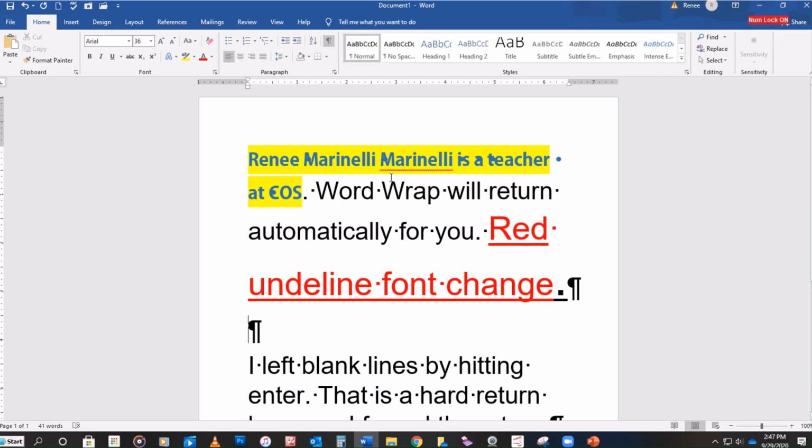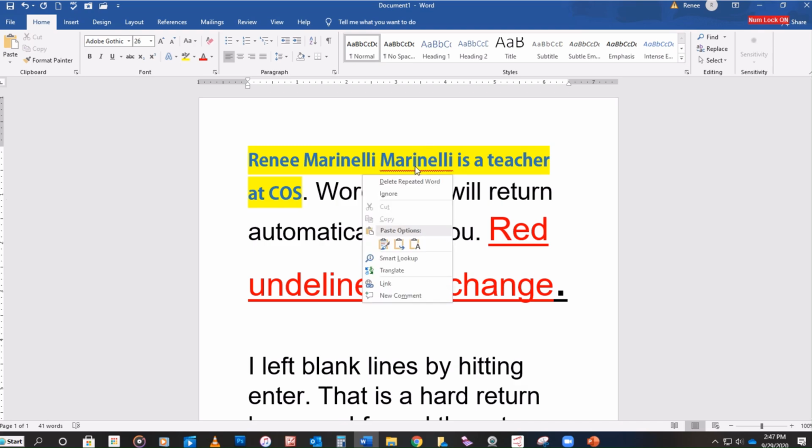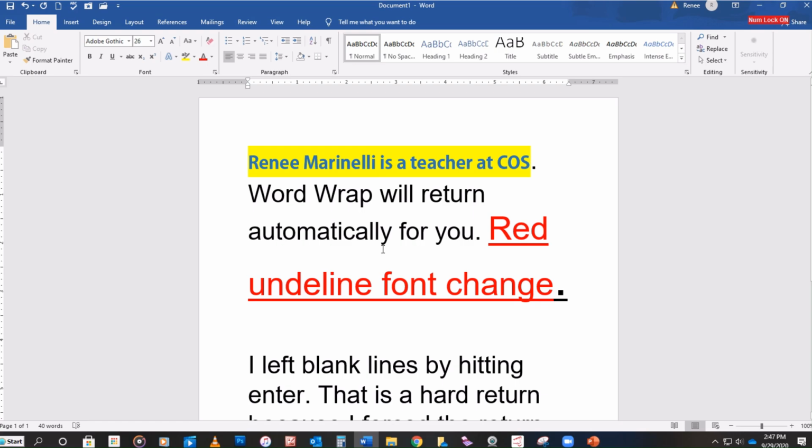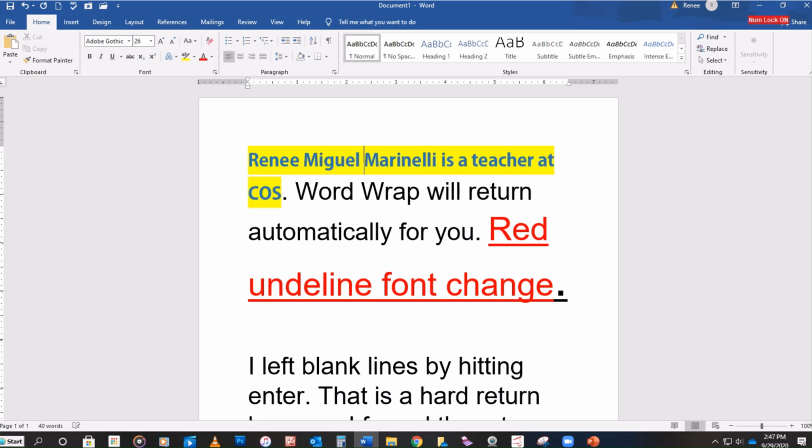Marinelli is underlined, and it's not that it's spelled wrong, it's because it's not in the dictionary. So I'll do a right click. My mouse isn't working. Right click, and oh, it's two words. Delete the repeated words. I put Marinelli instead of Miguel, so I deleted. And we'll put Miguel in here.